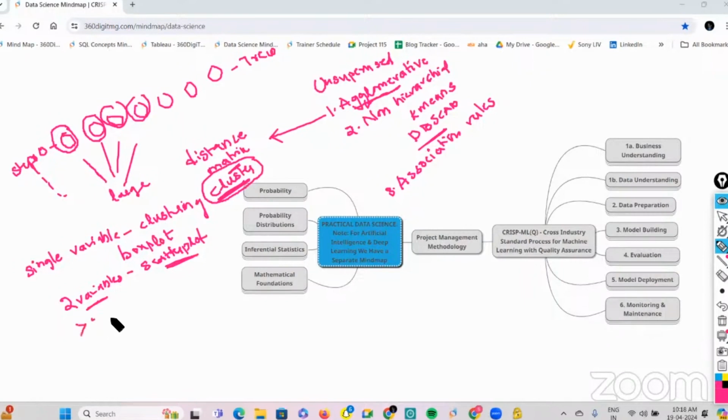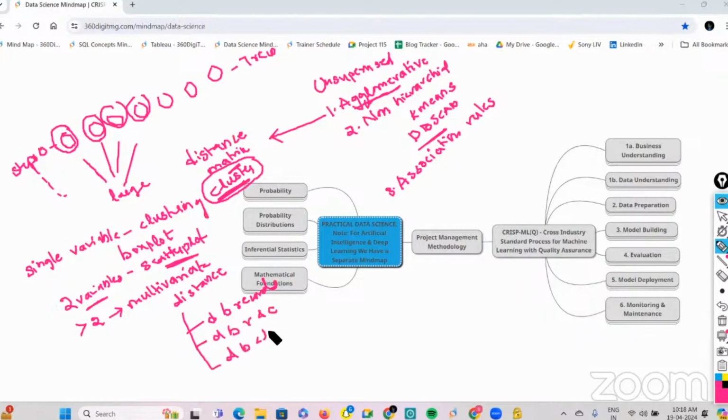Now, when I have more than two variables, then what? Then I will use a mechanism called multivariate distance, within which we will compute the distance between records, the distance between a record and a cluster or group, and also the distance between clusters. So what is the ultimate goal or objective of the clustering process? In clustering, the objective is to minimize the variation, or the dissimilarity, whatever it is.